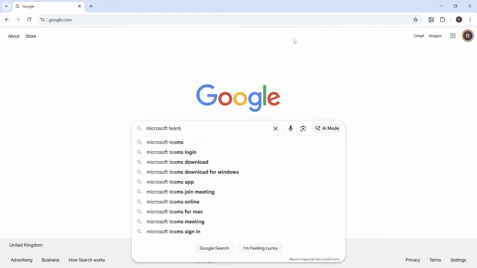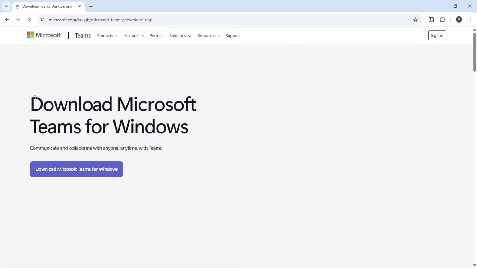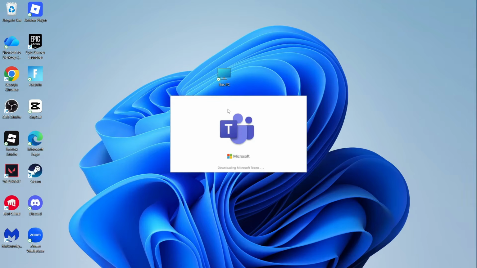From a search box, go and type in Microsoft Teams download and then press enter. You can then click on this top website, which is the official Microsoft website, and you can go and press download Microsoft Teams for Windows. You can then go and click on your downloads folder in the top right hand side, and you can go and open up the Teams setup file. You can then simply go through the steps on your computer to install this to your system.